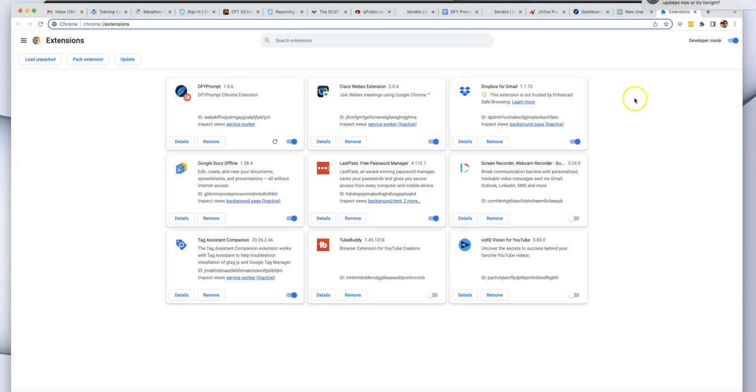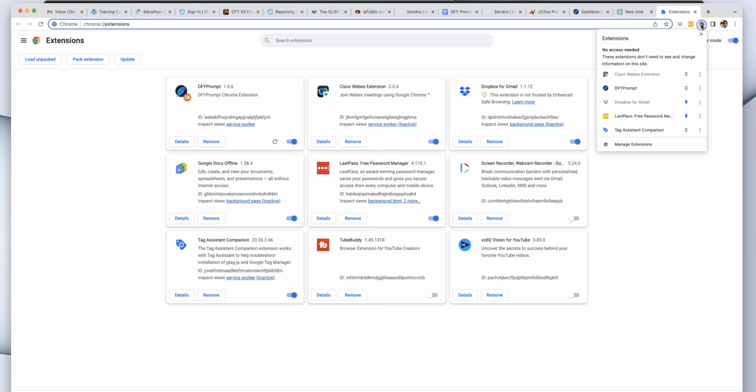Now what I'd like to do as well is come over here to this option that says Extensions, and then pin this so that it can be easily accessible to me right here at any time.